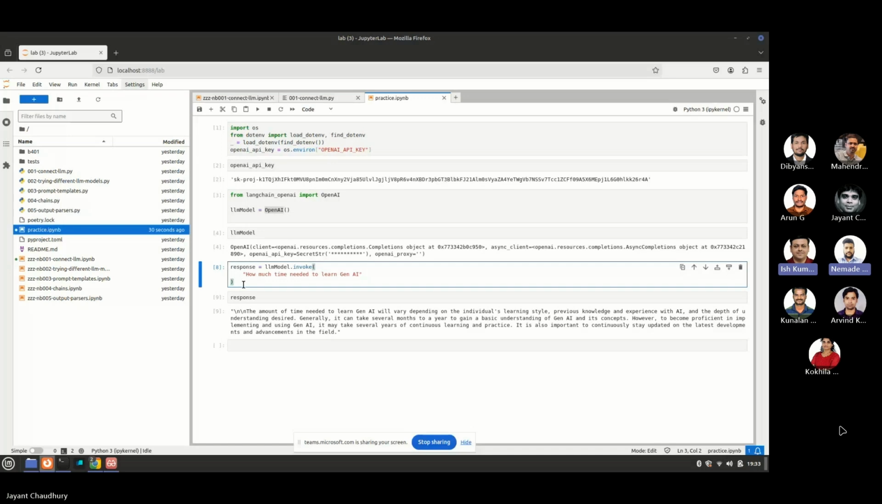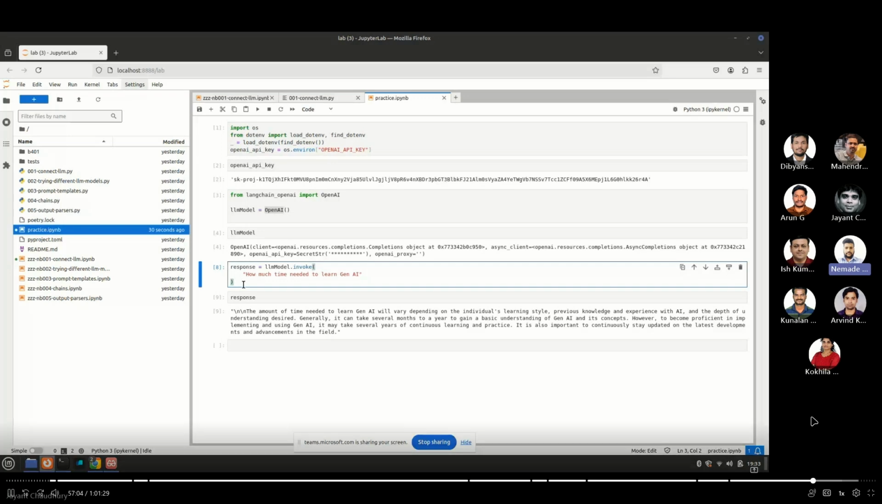The data that we provide has to be something around what kind of questions we want to ask. I can ask anything, I put anything here. This is a very basic one, right? This is the LLM model.